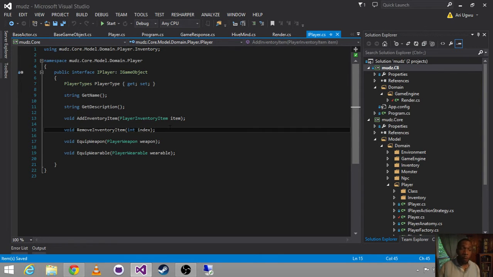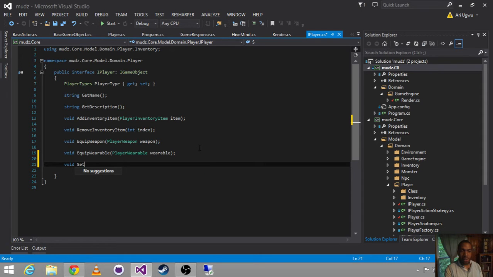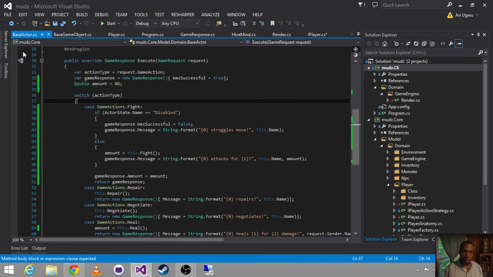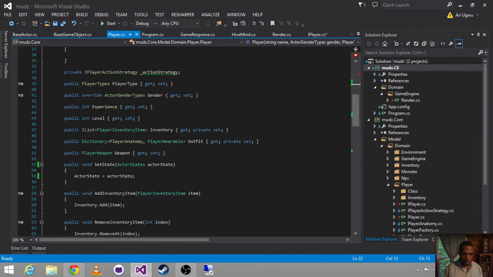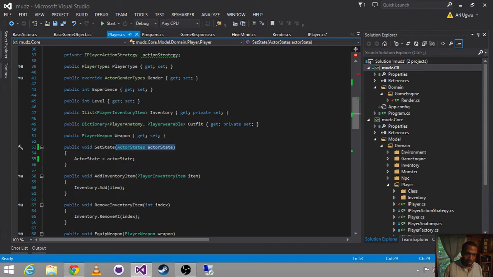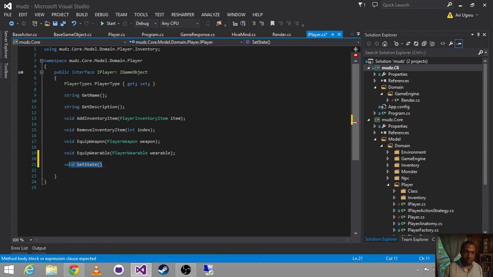In this case, we will notice that the ability to set the state isn't here. So even though it's going to exist in that object, we're not going to have a way to get to it because it's not part of this contract. So we want to say set state. Let's go ahead and just come back over here and make sure inside of our player we got this guy, right? Actor state. Let's copy that. And so what this says is that every player should have a set state.